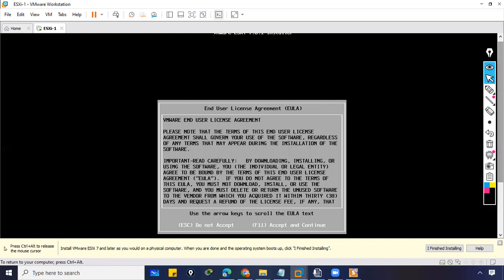To accept the license agreement, we need to click F11. Here, if you observe, my mouse pointer is stuck inside this installation. If I want to come out of this installation, we need to press Control plus Alt. Then it will release the pointer. Again, it is stuck here. I want to release the pointer, I need to press Control Alt. All right, so we will accept and continue.